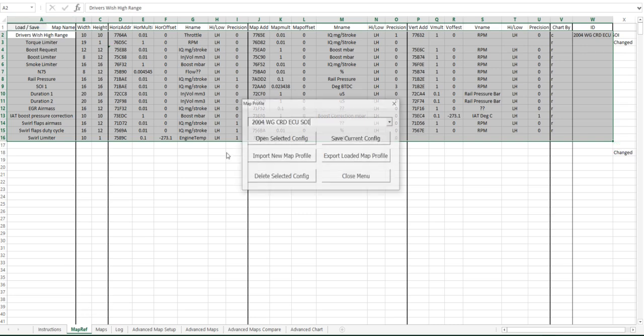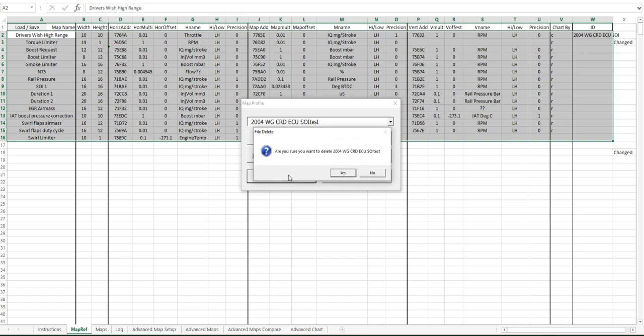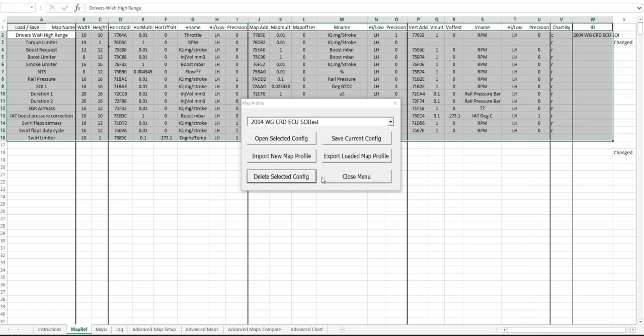So we can come back here. We can see we've got SOI loaded right now, but if we decide that we don't want to have the test one, we don't have to actually load it. We can say I don't want that anymore. Delete that one. It's just confirming. We do want to delete it, and now it's gone. It's gone from that list, and it's going back to the currently selected one.